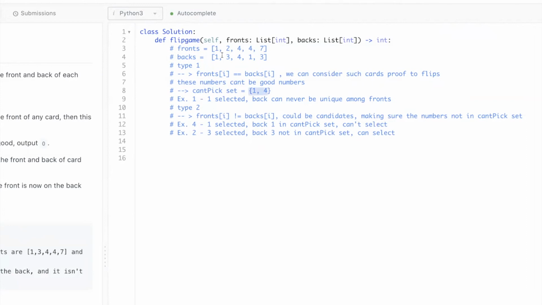For example, like this 2 and 3, for the second card, it has the front number of 2 and back number of 3. Neither 2 nor 3 is in the can't pick set. So 2 and 3 are both good number candidates. But we'll pick 2 because 2 is the smallest one, right? So let's just write this solution.